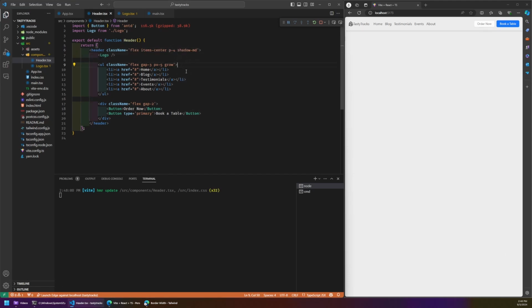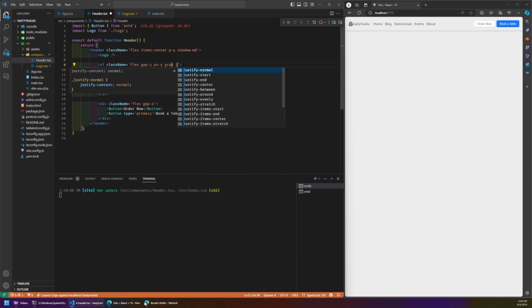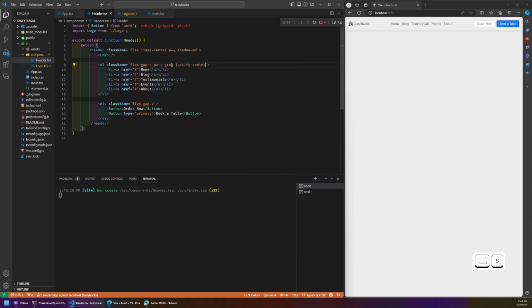Let's continue on. So we have managed to get this one. So it's grow and flex, and it was going to be justify-center, so that its content will be centered. Now we've got these guys, but they have no hover effect, but we'll deal with that later.